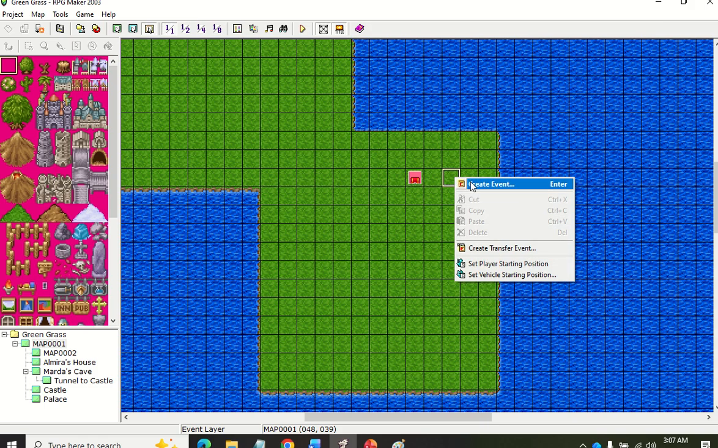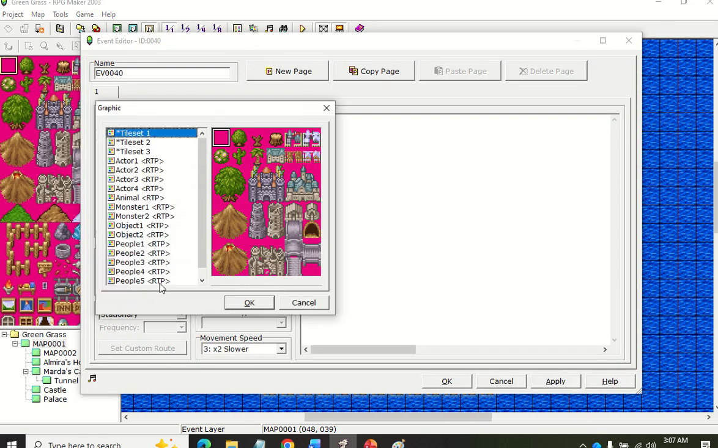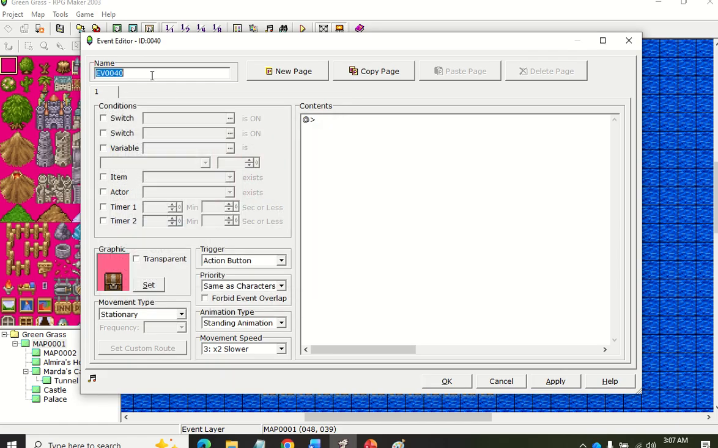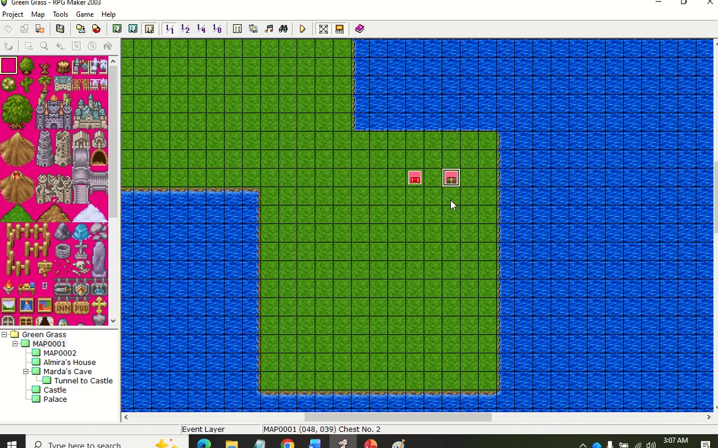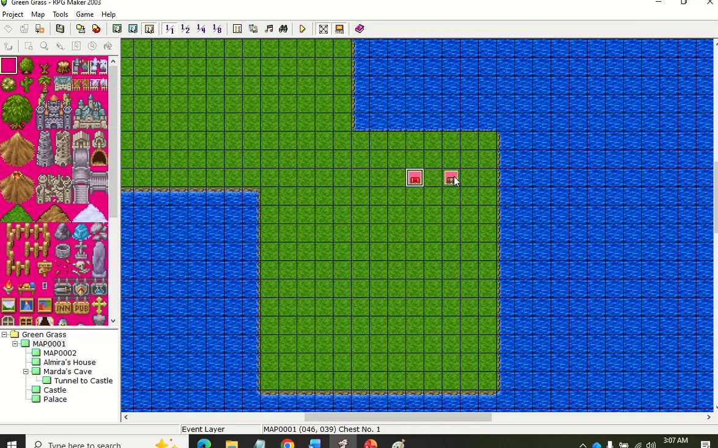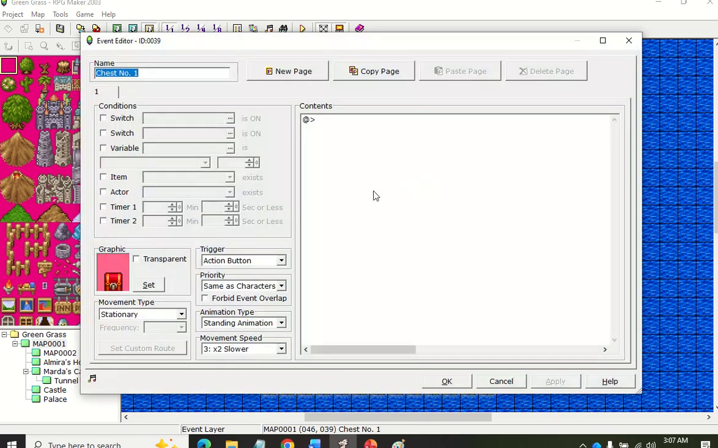I'm going to create another treasure chest here, and I'll choose the brown treasure chest. Call this chest number 2. So, chest number 1 and chest number 2. All right. Now, when we press enter on this event, we want the treasure chest to open.